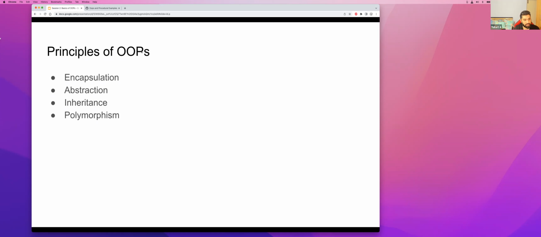What's abstraction? Abstraction and encapsulation go hand in hand. Abstraction basically means hiding a few irrelevant details. Let me give you a real world example. For abstraction, a good example would be a car.